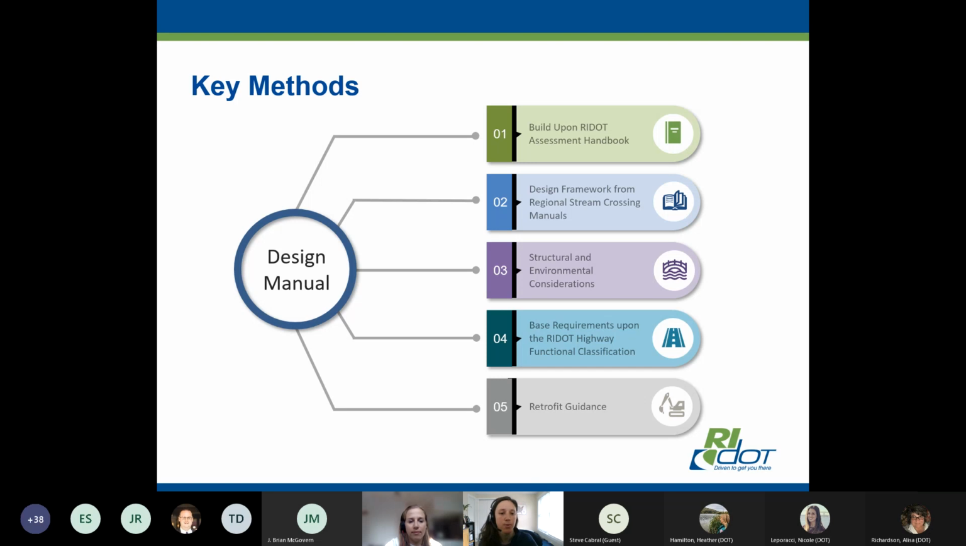So as we put together this manual, we tried to focus on 5 key methods. First, as I already discussed, we wanted to build upon the existing RIDOT assessment handbook. So hopefully we'll be using this in conjunction with the assessment handbook. As you go through the manual, you'll see different sections and standards that refer back to the assessment handbook scores. So there's guidance: if you've received score X in assessment handbook category A, then take this path to move forward on the standards.